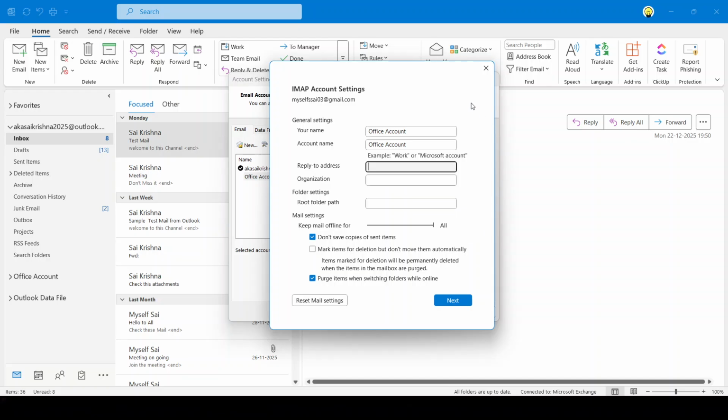Make sure the server names and port numbers match what your email provider recommends, and if your provider requires authentication for sending, ensure that's enabled. Use your most current password here, don't share it, and avoid entering it where it doesn't belong.